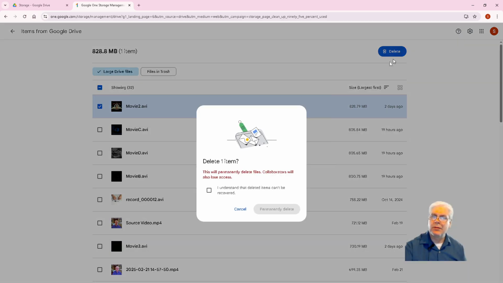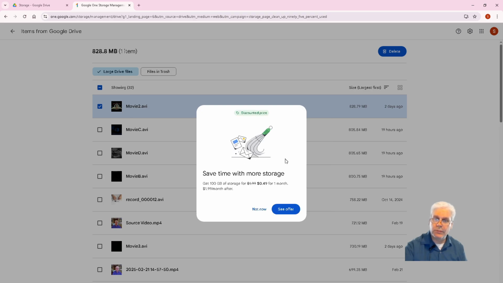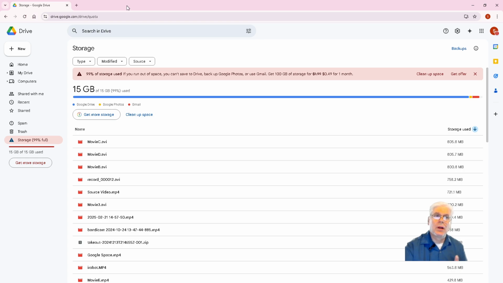I'm going to click delete. Here it's going to ask us for confirmation. Now also, if you're sharing this file with anyone, they won't have access to it anymore once you delete that. So keep that in mind. Click on that checkbox to confirm that you understand what you're doing, and then click that red permanently delete button. Give it a chance. It tells you you got that space back. Click that X, and now click Not Now. Don't worry about the offer because we're not going for the offer. Click Not Now.